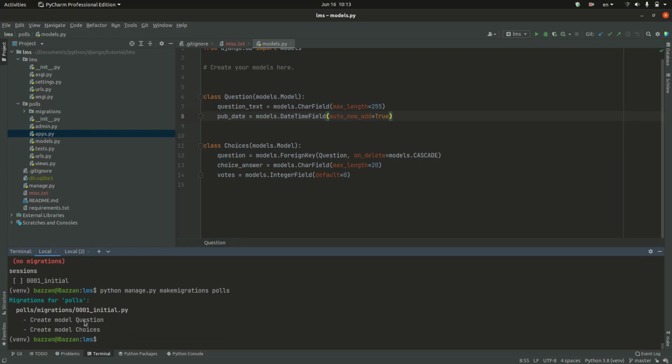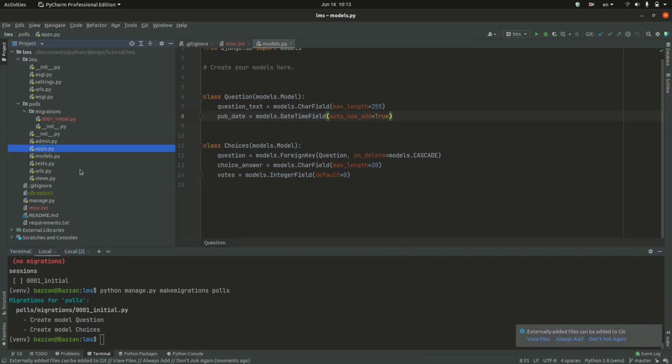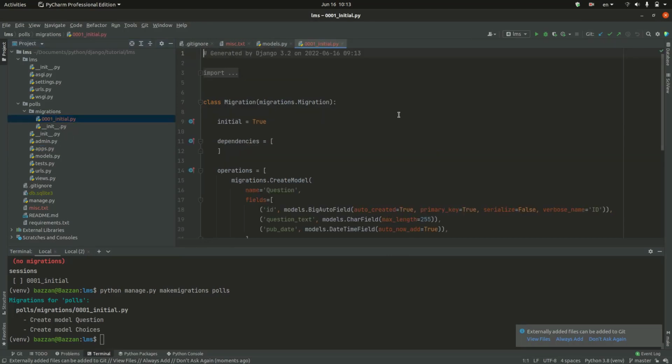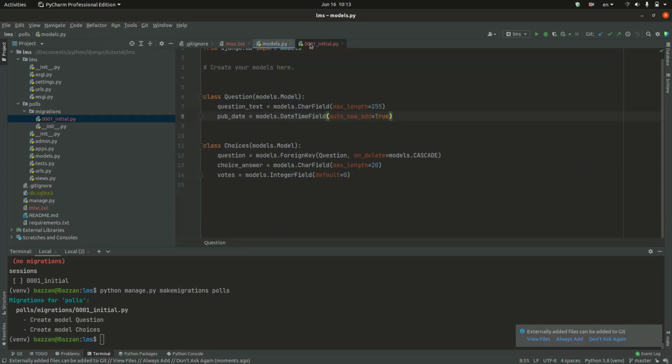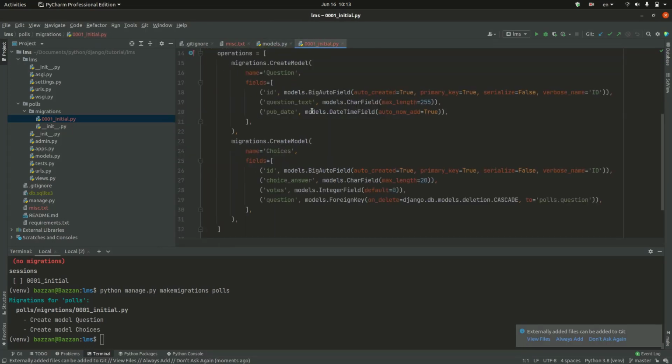See, it creates model Question, creates model Choice. Now if you come to this migrations folder, a new file will have been added. See, it is red, showing that it's just created. We've not added it to Git. If you click on this file, you have a bunch of migrations. Basically it is just trying to make sense of what we wrote here, right? This is it, but without us having to write it.